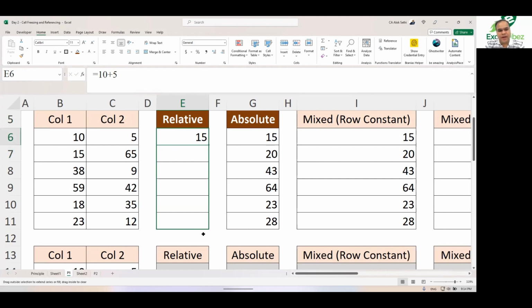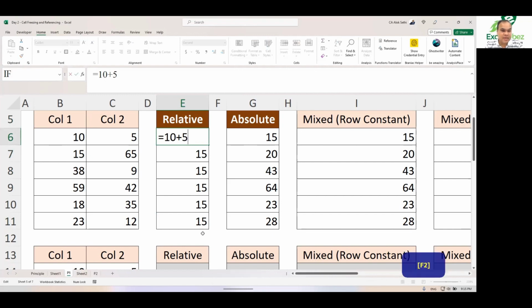Now what will happen when I drag this down? What answer will I get? Tell me. All right. 15 plus 65, 80, 38 plus 9, 47. 15. What happened? 80, 47, where did all these go? No sir, select the data. Yes, so that is what we have to learn. What we have to see is that when we type 10 plus 5 and drag it, 10 plus 5 will come everywhere.